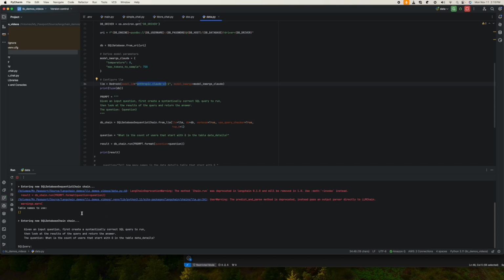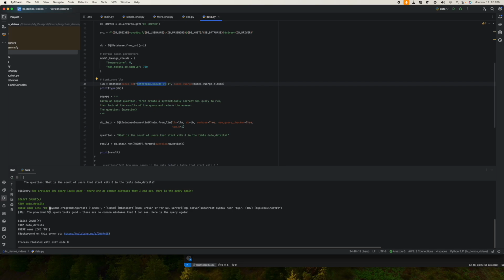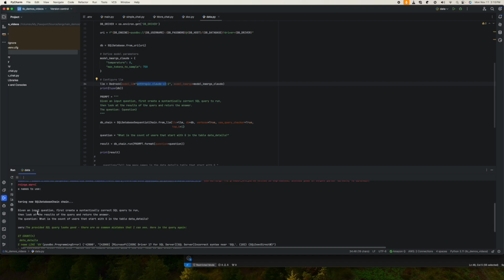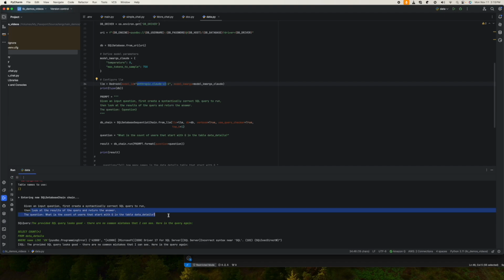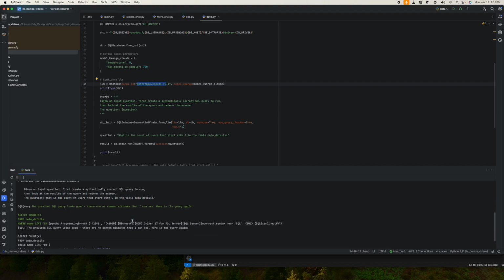So here, it's entering the LangChain. You're going to get an error here. And if you notice this error, so now you're like, Tim, what is this? The truth is, if you were going to do this, first of all, let me tell you what the agent did. Given the input question, it printed back what our instructions were. The question was, what is the count of users that start with a G in the data table? And we know what that is, right?